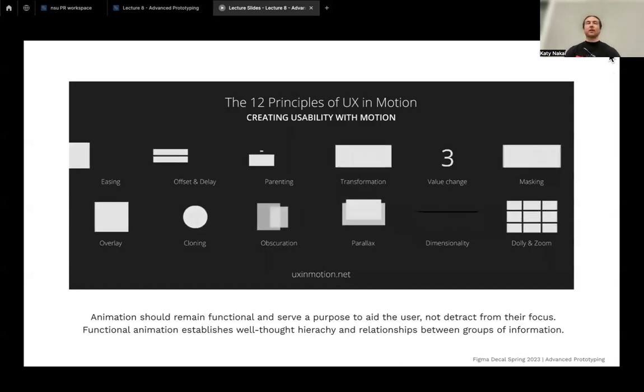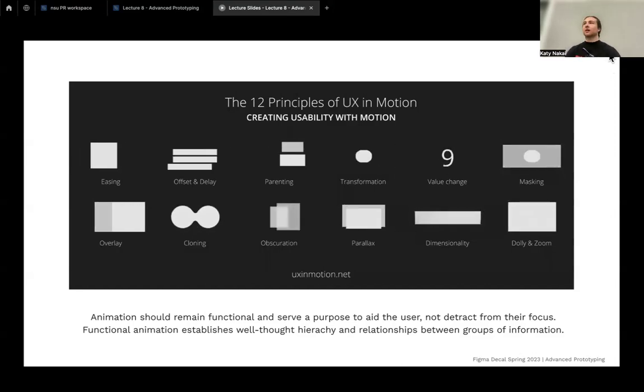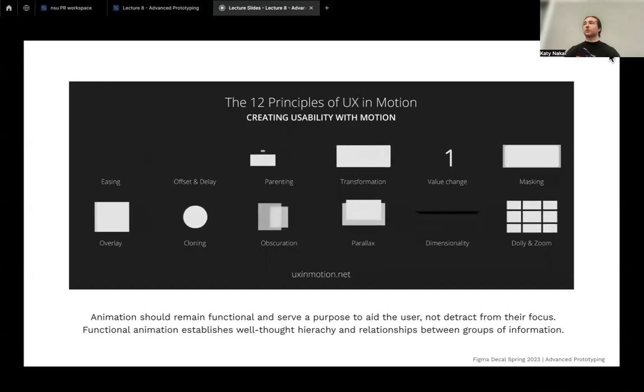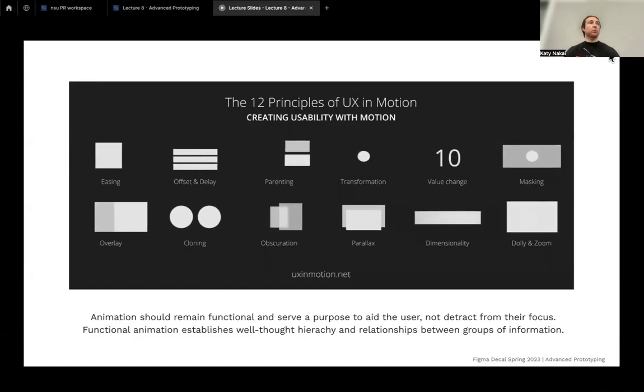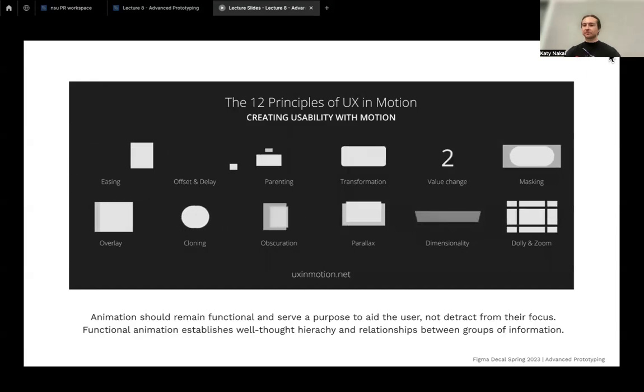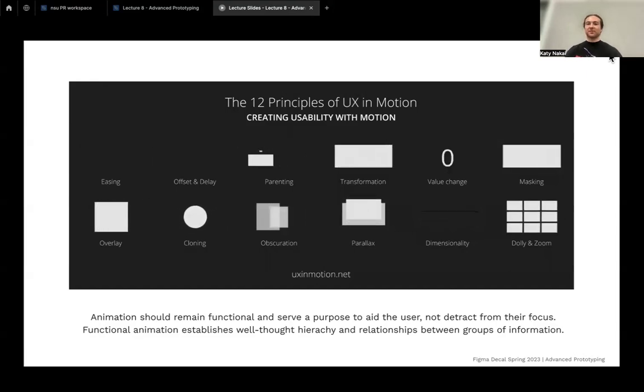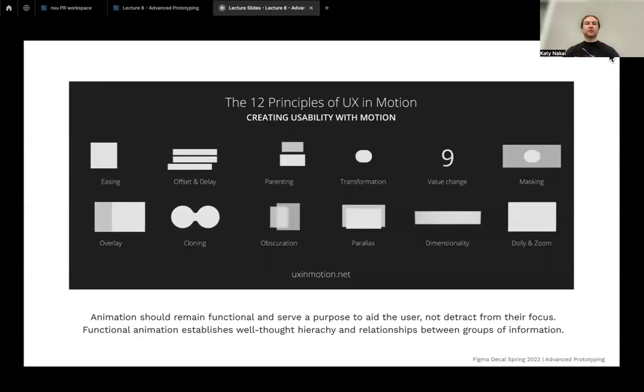I myself, when I'm designing my websites, I like interaction and animation. I think it's very cool, but it's very easy to get carried away. That can distract the user from the main focus that you're trying to convey. So functional animation establishes a well thought out hierarchy and relationships between groups of information. You can see here, this animation is very satisfying to watch. These are all of the basic principles that you can use and expand on.